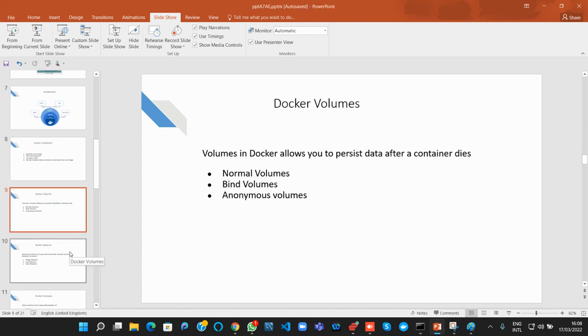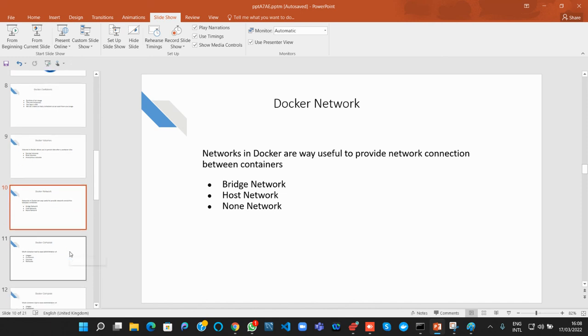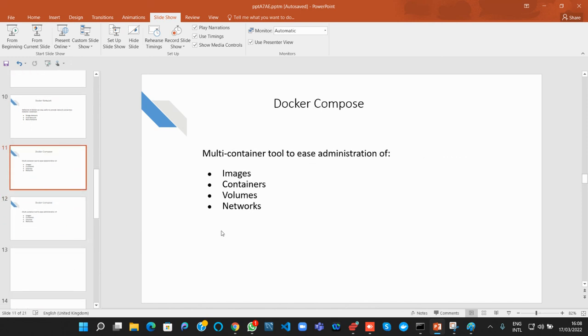We also saw Docker volumes, Docker networks, and finally Docker Compose.